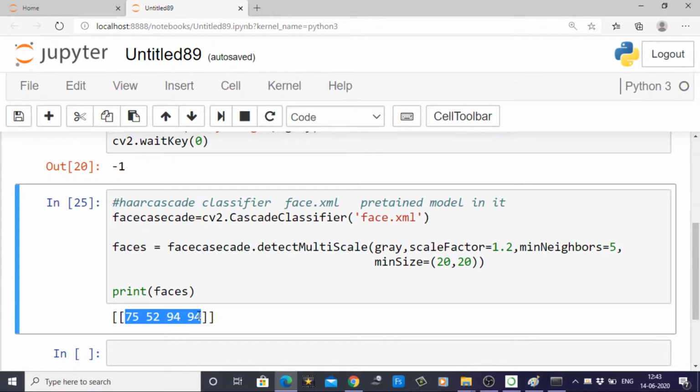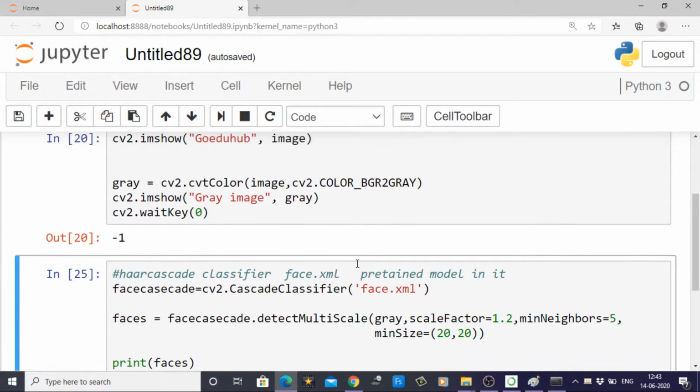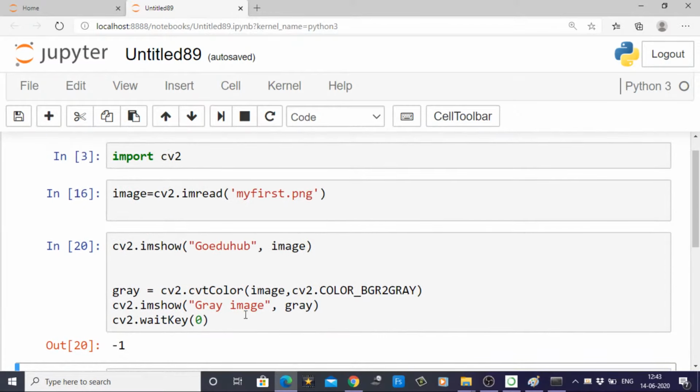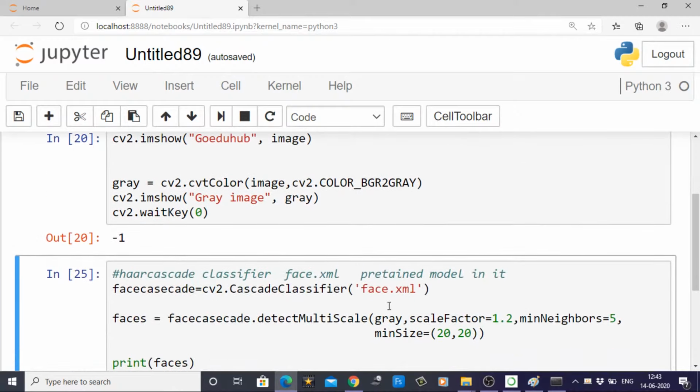Okay, just wait, I'll explain one more time. Just a minute, guys. Let me explain one more time. What we are doing, we have just taken one image, we have converted this image to a grayscale image. That's all you know very well. Next thing is what I'm going to do here.